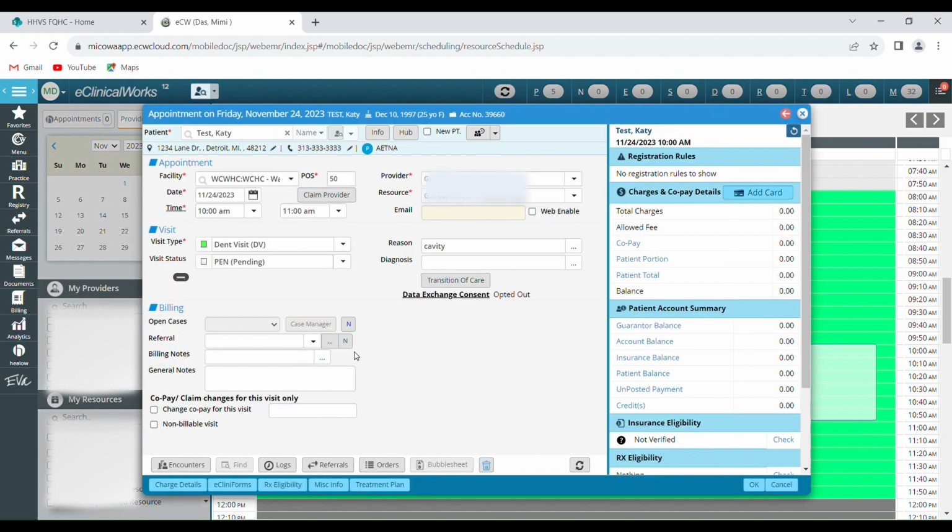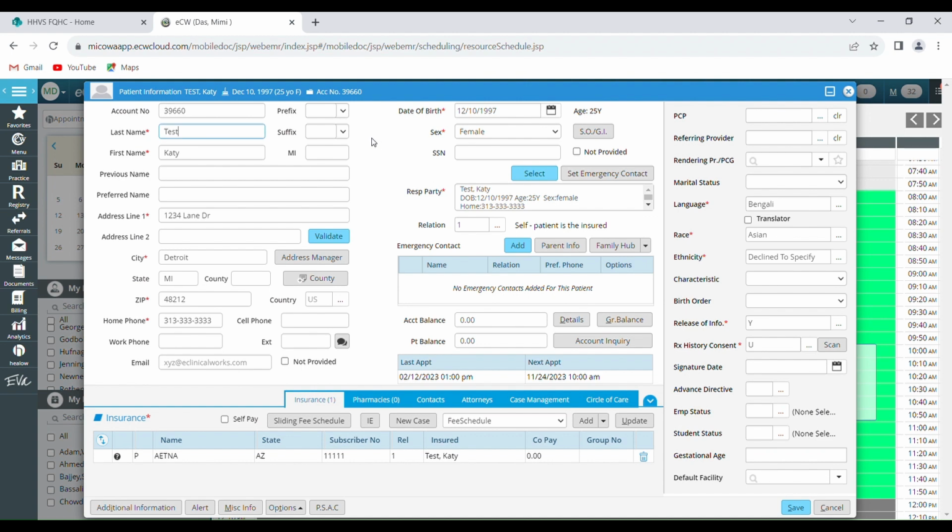If the patient has arrived, click on the appointment. Change the visit status to arrived. Click on the info button next to the patient name. Verify all of the patient's demographic information.